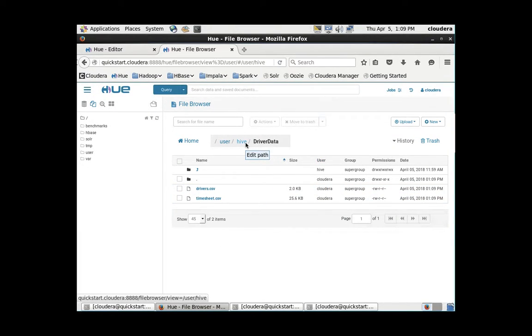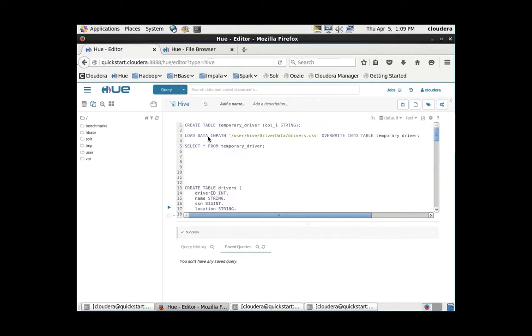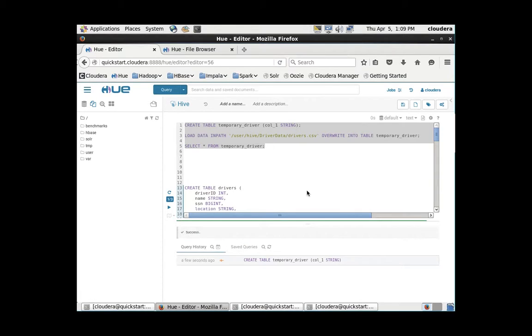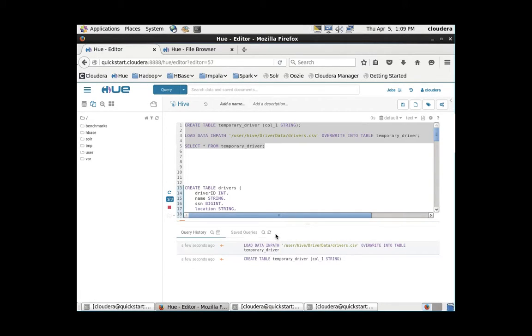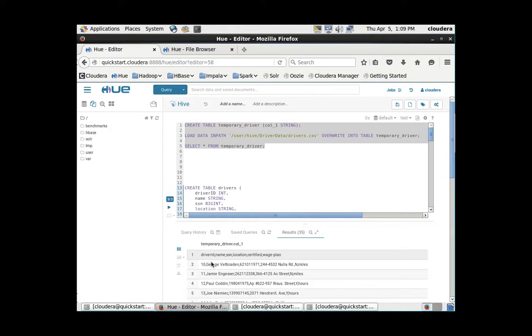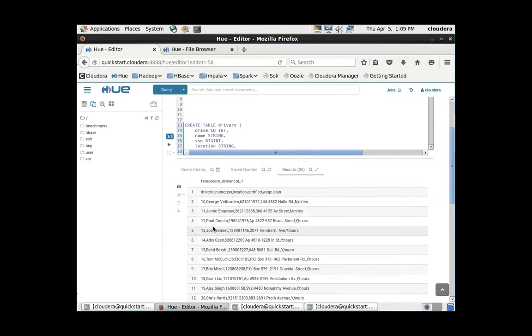Now I'll quickly switch to the query editor. First I'll write a query to create a temporary table which would include the rows from the drivers.csv file, stored in a temporary driver table. I'll run this query, and when it ends, we'll see a table created of rows consisting of the entries from the CSV file. As you can see, the rows are still in the comma separated format.